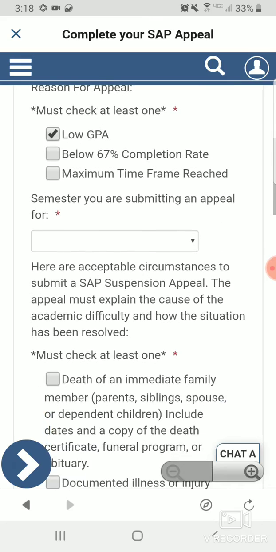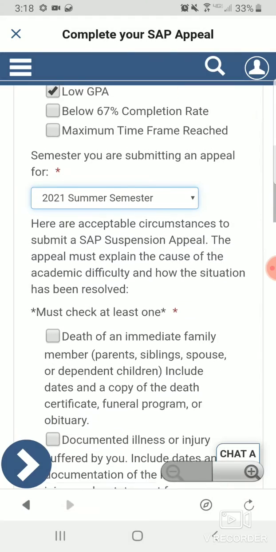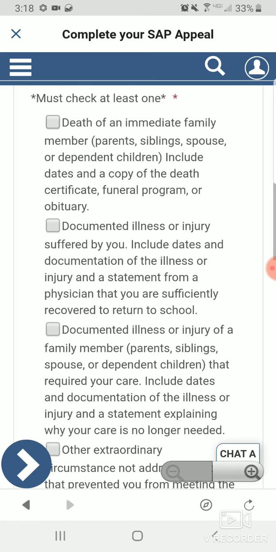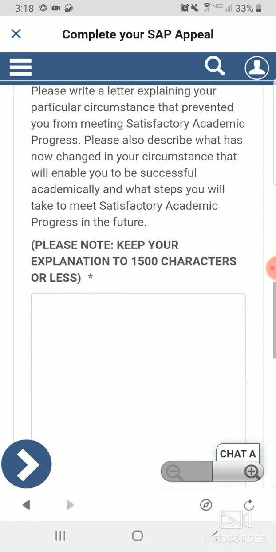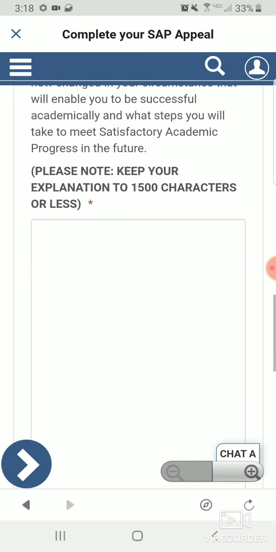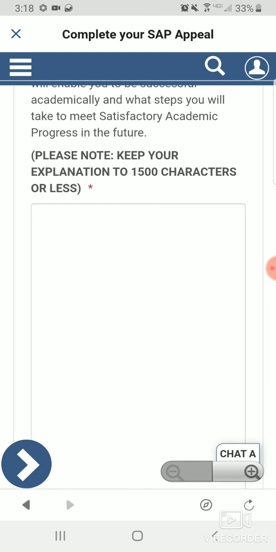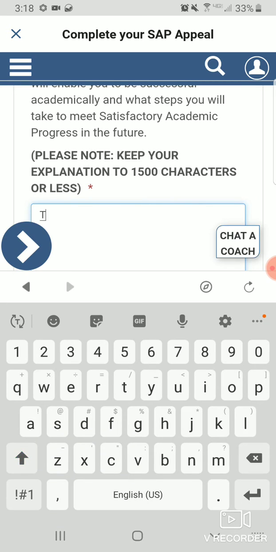As you're going through the rest of the form, please make sure you're reviewing the content and answering the questions correctly. When you get down to the student letter, be sure that you're articulating why you need to submit the appeal and also what are the changes that you're going to be making in order to be successful as you continue courses at LAPU. Please note that there is a 1,500 character limit for this letter. Make sure that you're being concise when you're articulating your information.